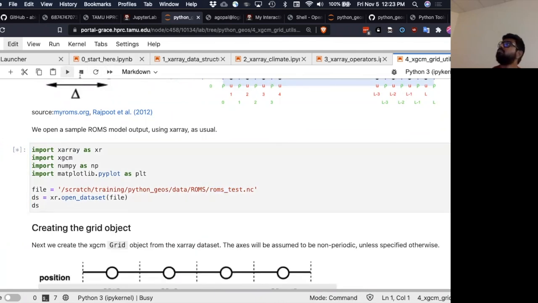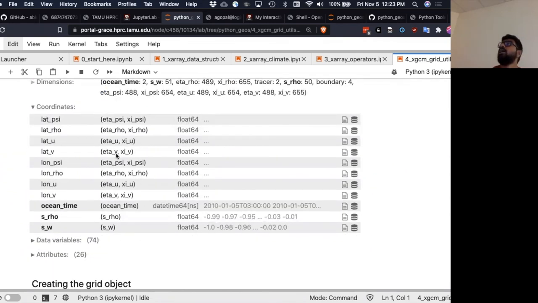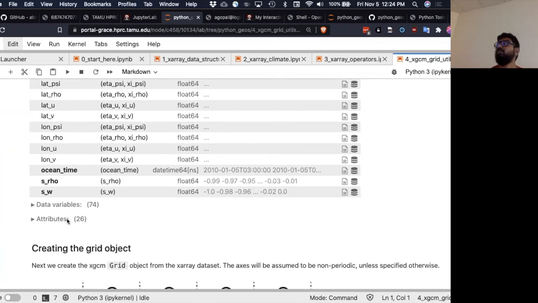Running it, that should give us the dataset. It'll take some time. And then we see all the coordinates over here. ROMS calls it ocean time instead of just time. And you see all these different grids. There's longitude on the U grid, longitude on the V grid, longitude on the rho grid, right? And s is the vertical dimension. And in ROMS, the vertical dimension is also very complicated. That's the reason we work with ROMS data in our group, but also it's a perfect example of how hard it can be, and still what capabilities you can get out of it.